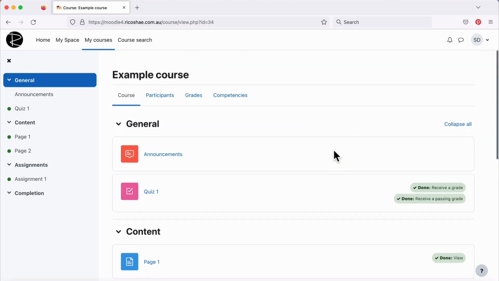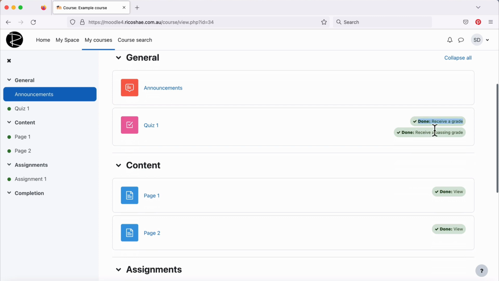And that's a really cool feature of Moodle 4.0. It works in earlier versions of Moodle too. They don't all have this display part showing you what's required and what you need to do, but it just depends on which version you have. But this is version 4.0.